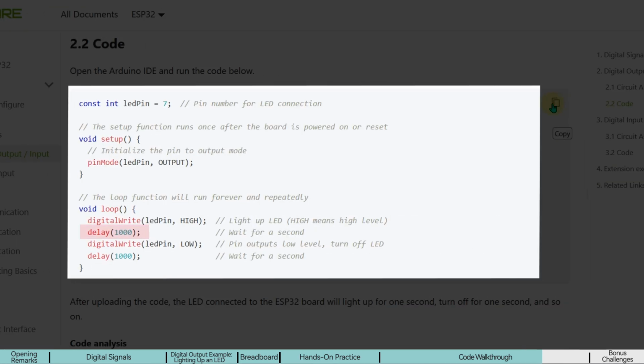This line of code is familiar to us. It pauses the program for 1,000 milliseconds. During this second, the pin state remains unchanged, so the LED stays lit. Next, we call digitalWrite again, but this time the second parameter is low. The ESP32 will immediately switch the voltage on pin 7 to a low level, i.e. 0 volt. The circuit is cut off, and the LED turns off accordingly. Finally, pause for another second to keep the LED off for 1 full second. When the loop function reaches its end, it doesn't stop, it immediately returns to the beginning and executes digitalWrite again. Repeating this process creates the rhythmic 1 second on, 1 second off blinking effect we observe.